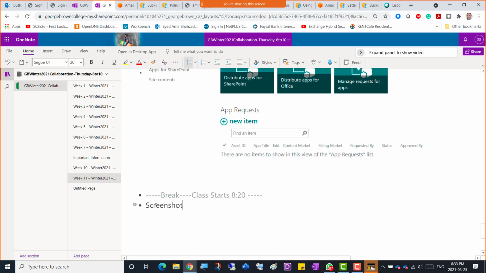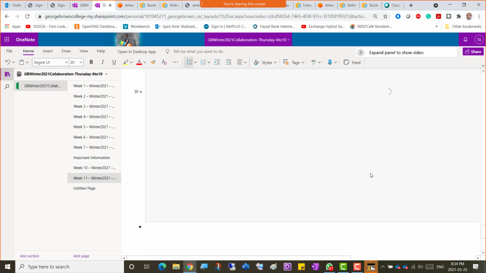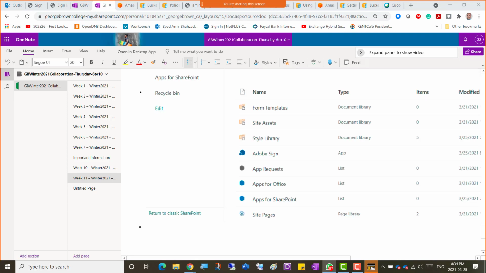Screenshot 8, app added to SharePoint app catalog. Right? Screenshot 8, app added to SharePoint app catalog.